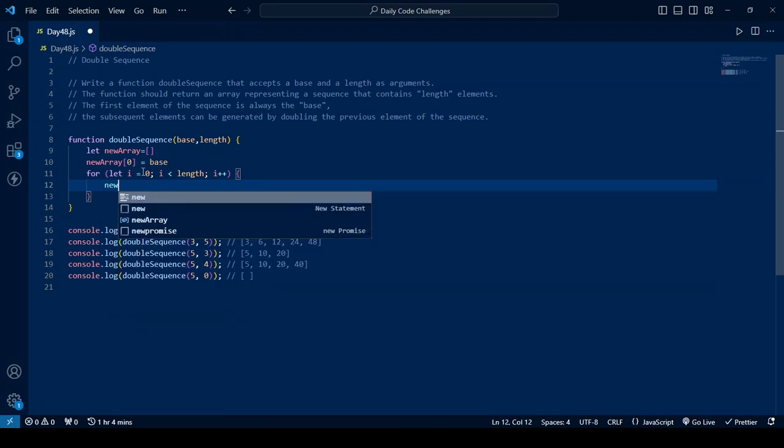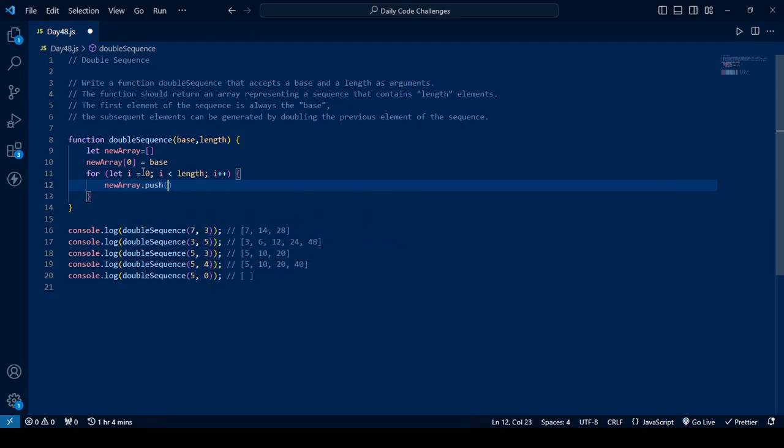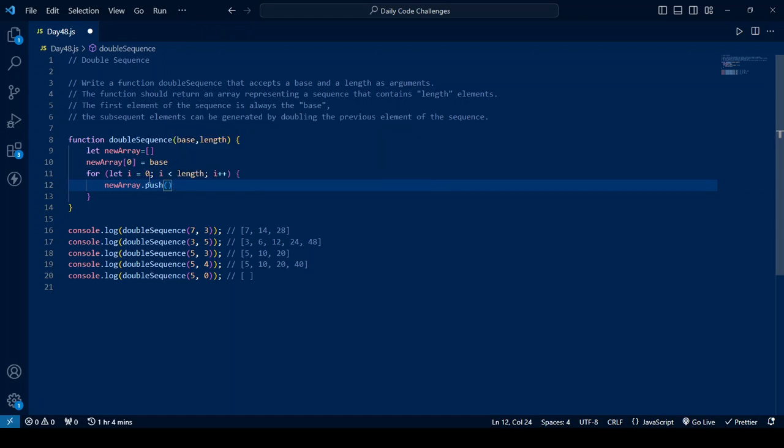So we say new array dot push. Now what do we need to push? Looking at this very well, i represents 0. Okay, here i is equal to 0. i is not supposed to be 0 anymore, because here we said the first item is equal to base, right? So here we are going to continue with the second item, which is going to be 1, right? That's explanatory.